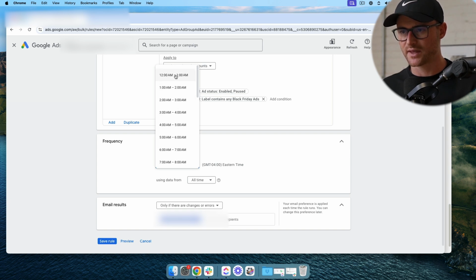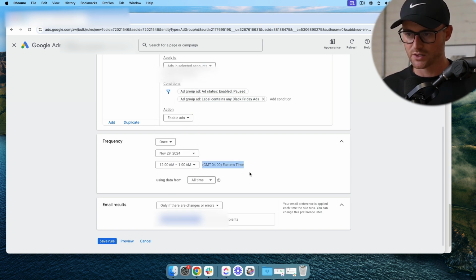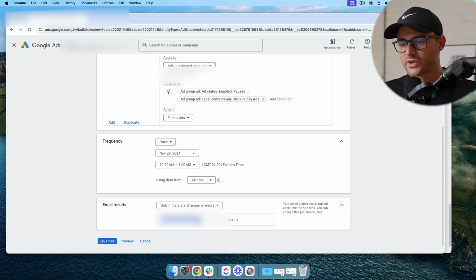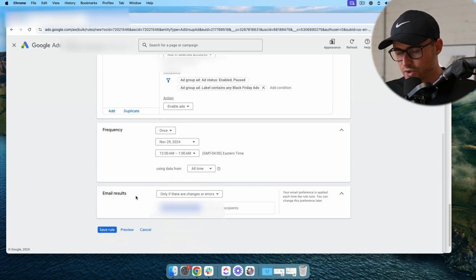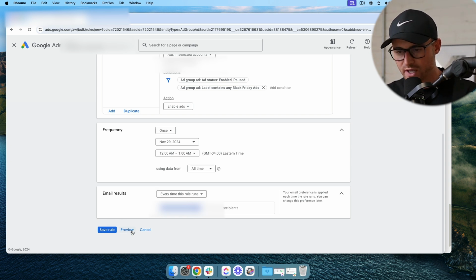And I'm going to set that to launch right at 12 a.m. as long as my deals are starting to go there. This is Eastern time. And then you can also get my email address, which is obviously going to be blurred out here, but you can get an email as well when this goes on. So if you just want, hey, every time this rule runs, that way when you wake up in the morning, you can get an email making sure all these rules did run. So you would hit save and boom.